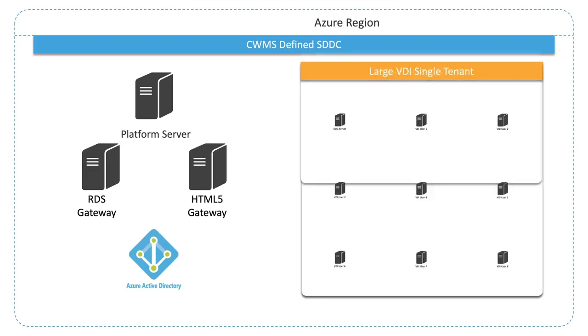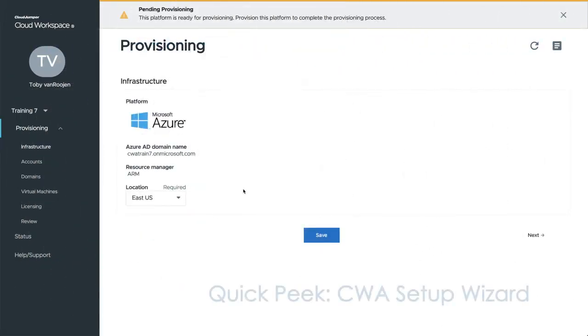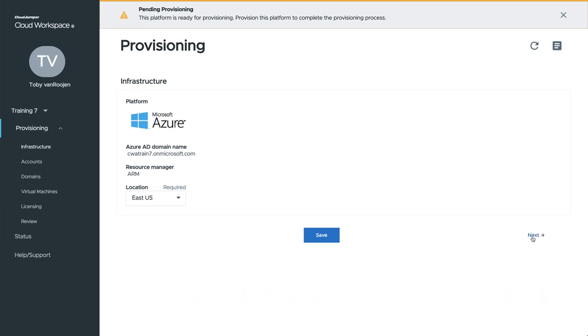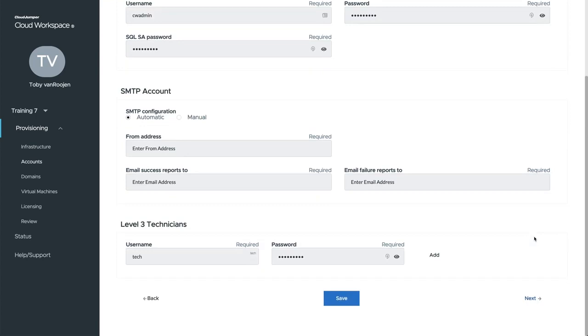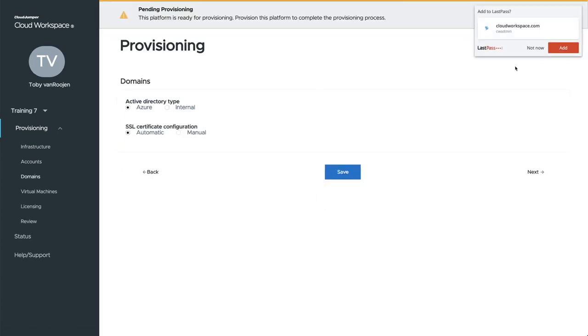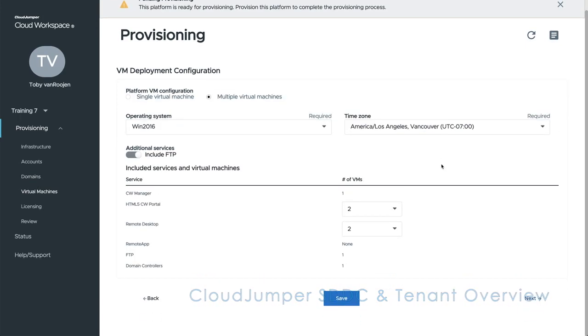Deploying the SDDC is an automated process in Azure. In other environments, there are varying levels of manual work required, so in this example, we'll walk through the Azure deployment. We'll use the CWA setup wizard to make some decisions about the environment, such as the Azure region, the type of Active Directory setup, and several other important decisions. For an in-depth demo, look for the video titled CloudJumper SDDC and Tenant Overview on our YouTube page.